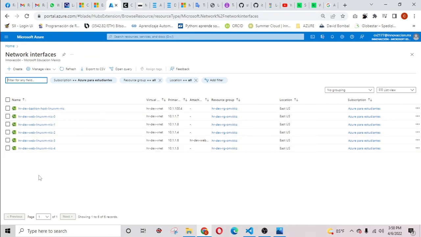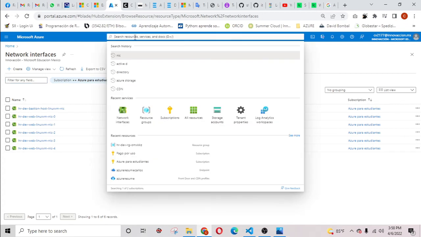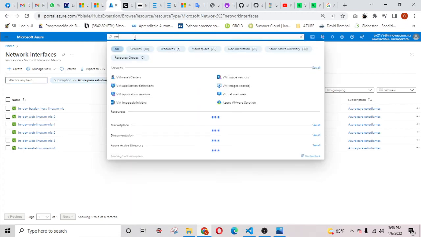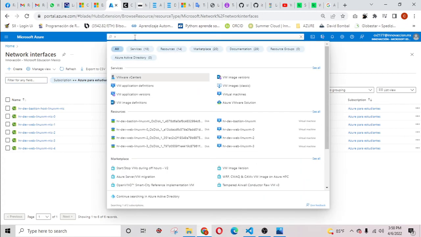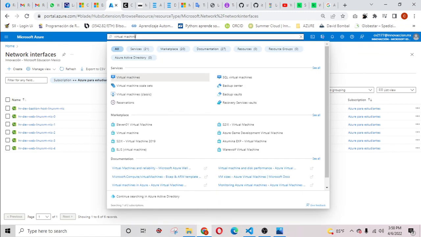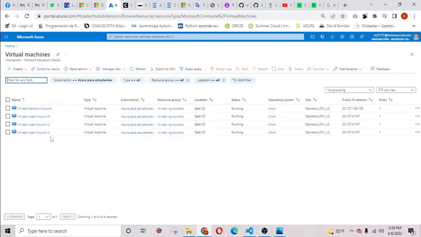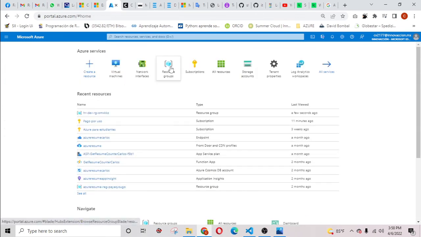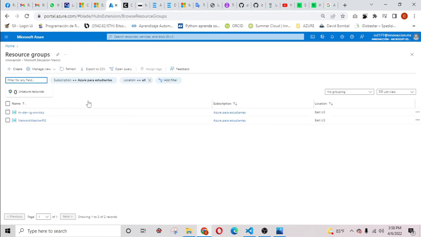Here I'm going to show you the NICs of the VMs that got created. You can search for VM. You can see here the VMs and all the resources that I created as part of the implementation.